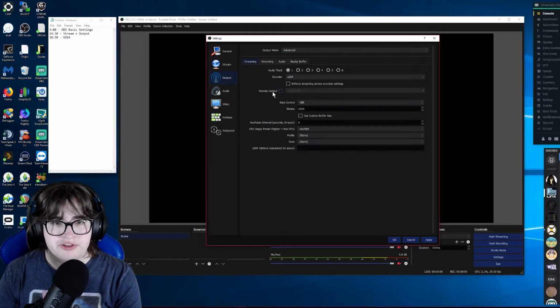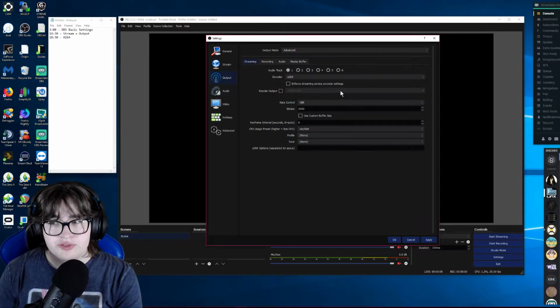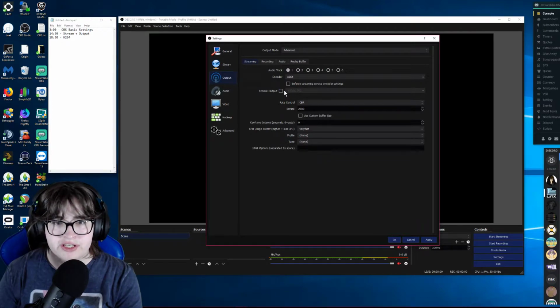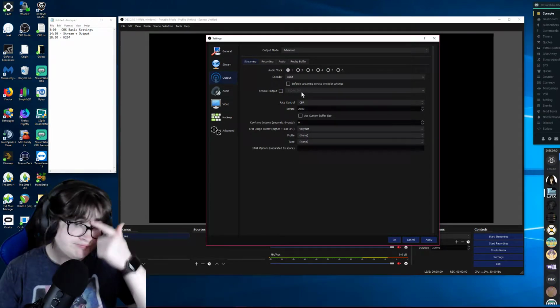Now, if you have rescale output ticked, and you're not doing a simultaneous recording, untick this. You only need to tick this if, say, for instance, you're streaming to Twitch at 720p, but you want to record to your local machine in 1080p. That is the only reason you would ever tick that. And I'll show you why in a second.